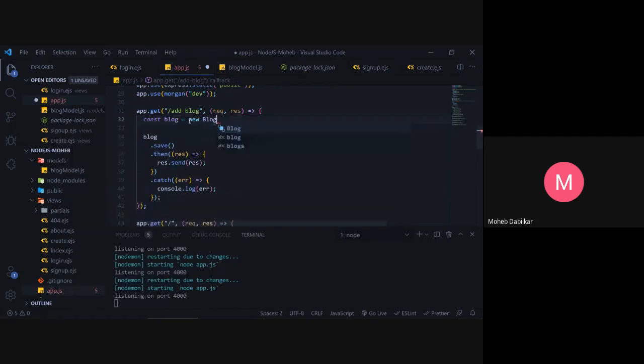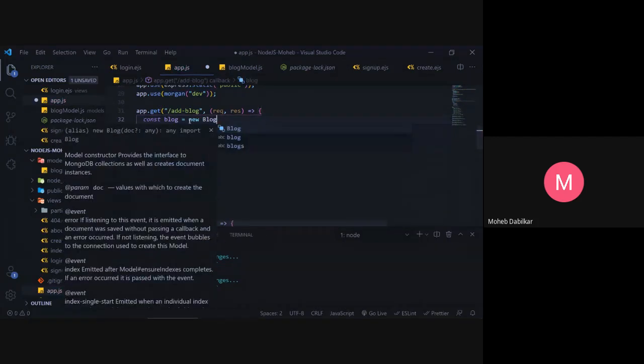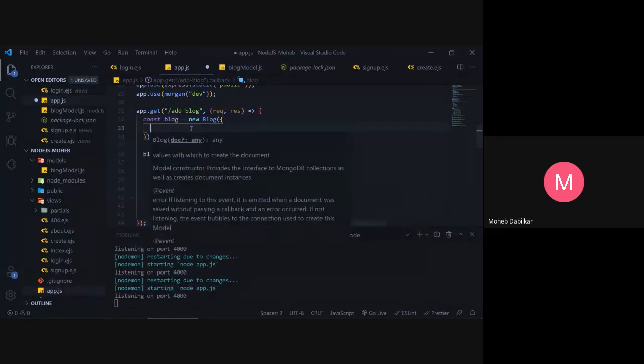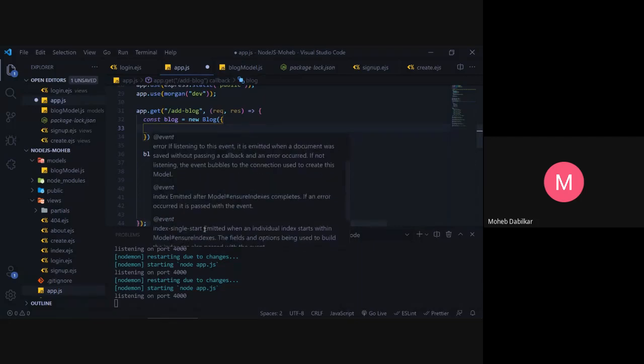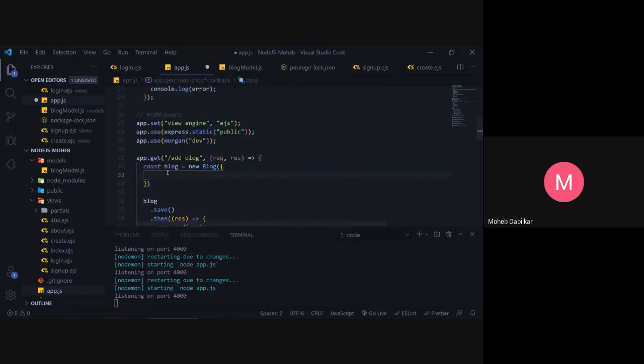Let me just delete this so that you guys can see and understand. Inside this block, just like a schema, it is a class which takes in parameters. So it takes doc any. You can see over here, it says doc any values with which to create a document. Okay, so this is helpful documentation. You guys can always read it. It is far better than going through an entire YouTube chapter and all.